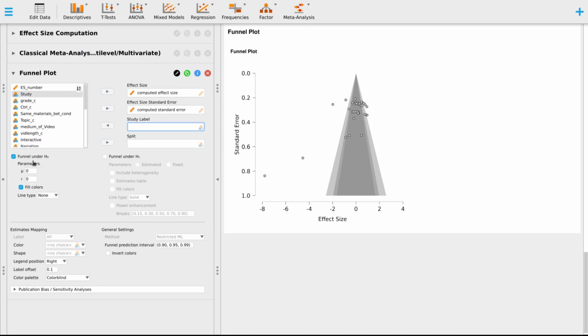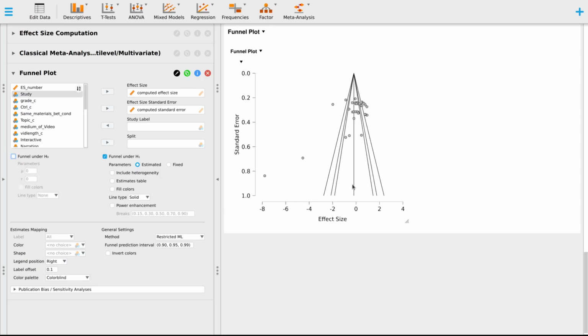So if you look, it's the funnel under the null hypothesis. So it's centered at 0, right? So I'm going to turn on the funnel under H1 so you can see what happens when we do that. And now I'm going to turn off funnel under 0. So when it's under H1, this is looking at our overall effect size. So you can see how the funnel plot is in relation to the overall effect size found in the meta-analysis.